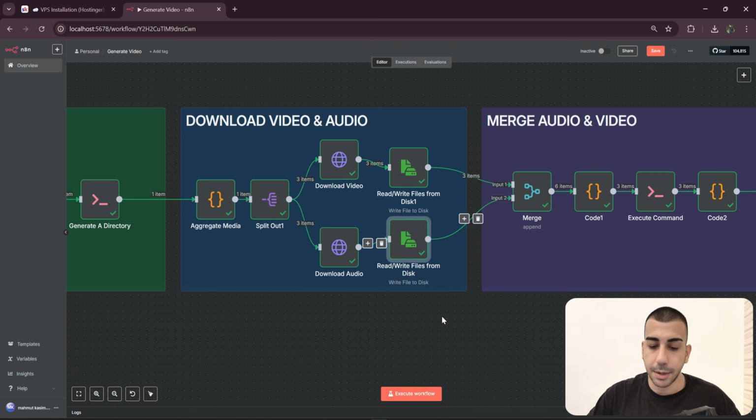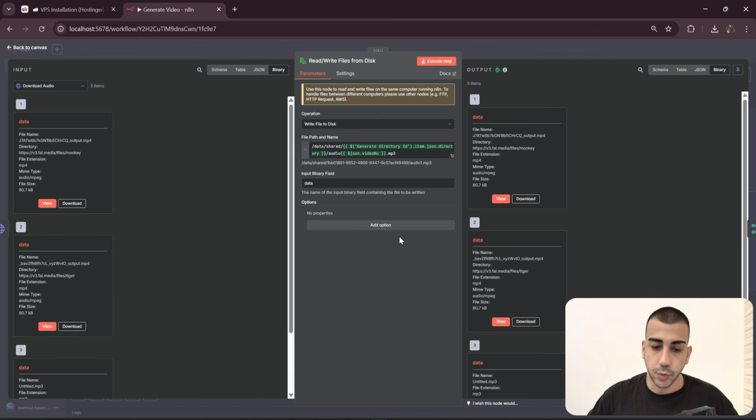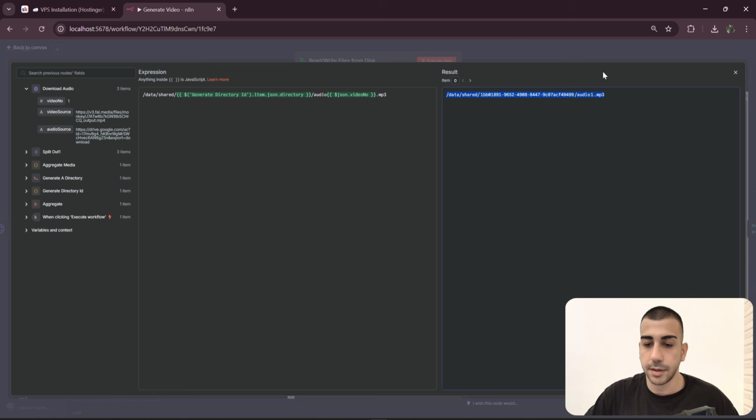And then we got the same thing for the audio as well. We got the same path that we're downloading it into. And then for the name of the audio, we got audio and with the suffix of the video number. So we got audio 1, audio 2, audio 3. And when we look at the result, we can see it here, right?